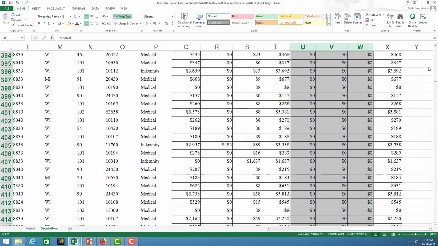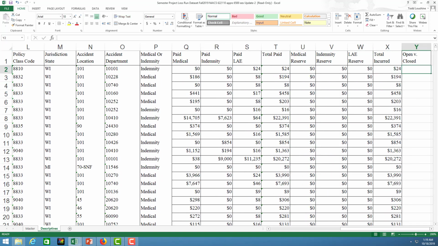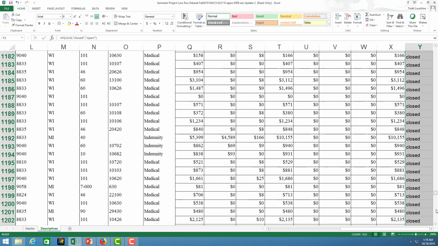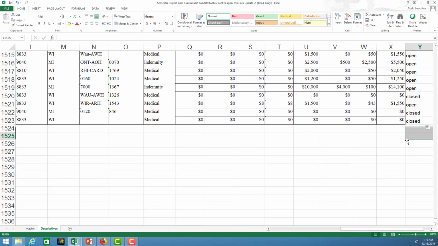So those are open. And to determine what it is, I'm going to use a simple if-then, equal IF. I've got to give a criteria. That criteria is if the medical reserve is equal to 0, then it's closed. If not, then it's open. And I don't like how big that is. That's better. And let it fill itself in. Okay. And now I can add those up to find out which ones are open and closed.